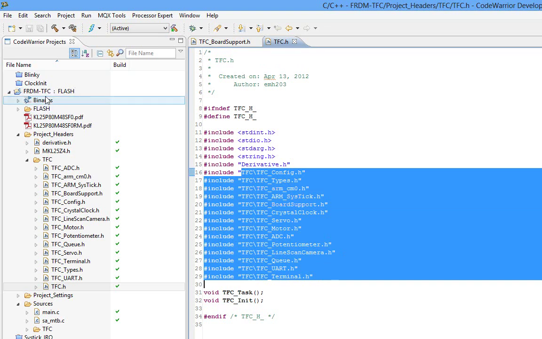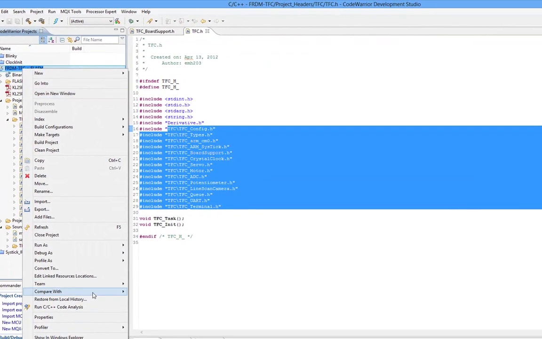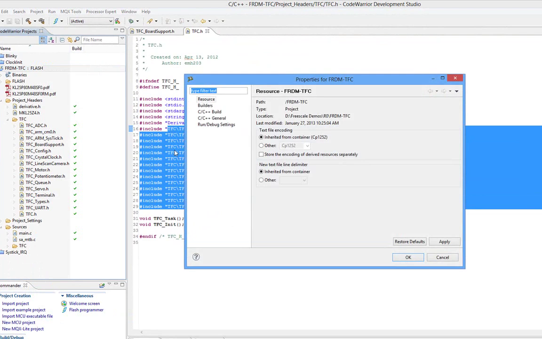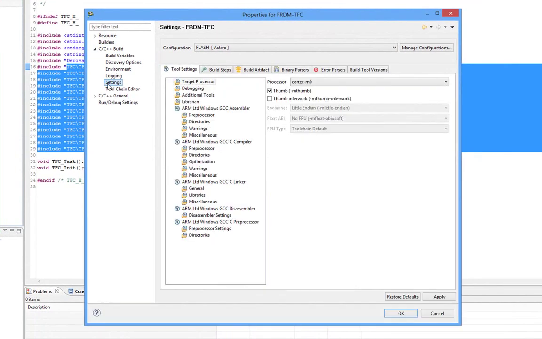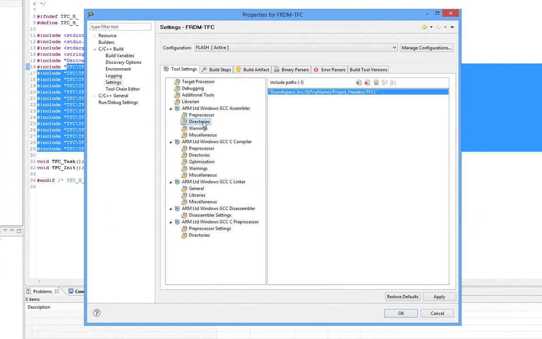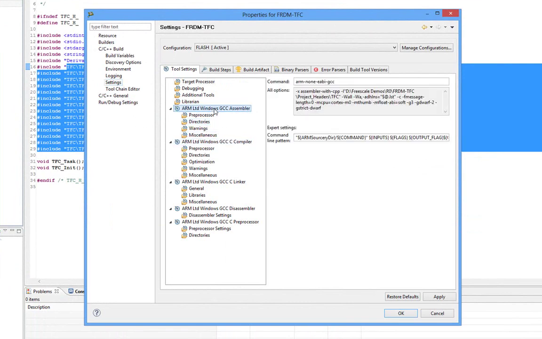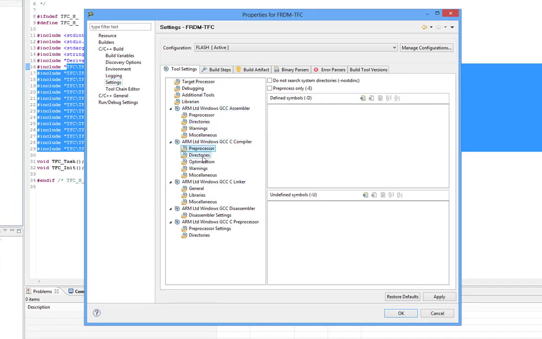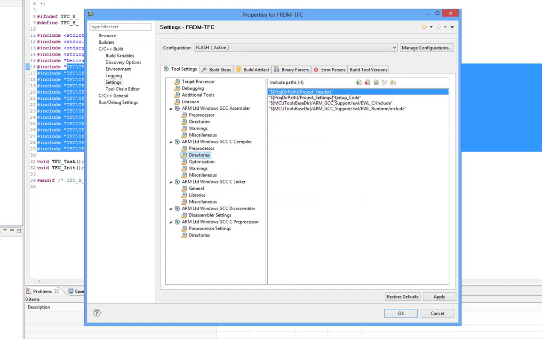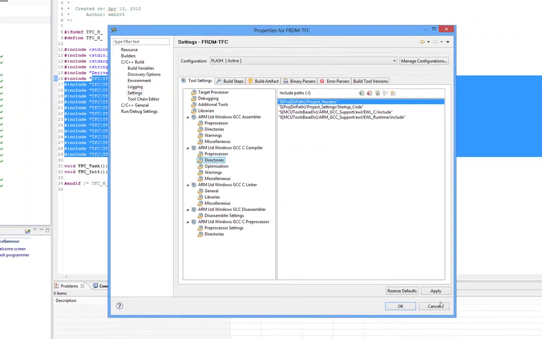So sometimes, depending on where you put those folders, you may have to go in like C++ build settings, and that's fine. That's the assembler. I want the compiler. You may have to add another include path for it to get to it, but I think everything should just kind of work out.